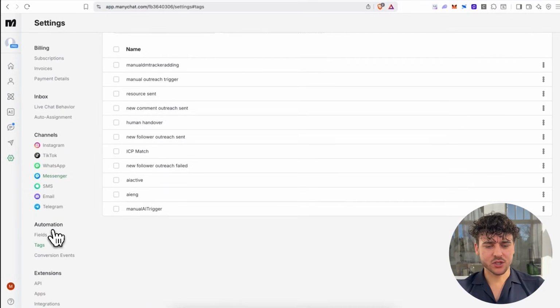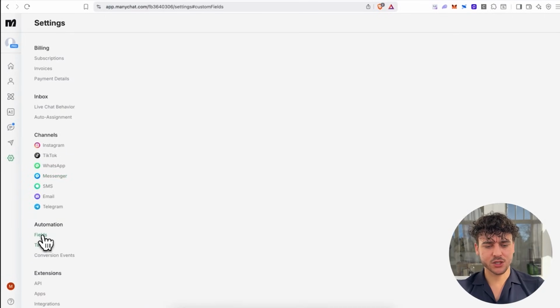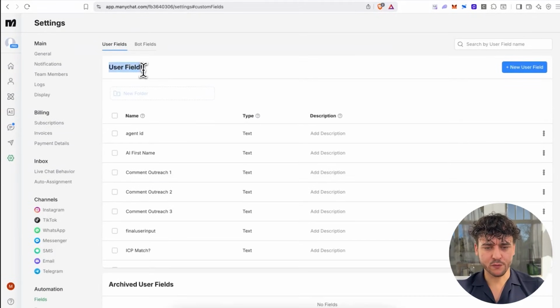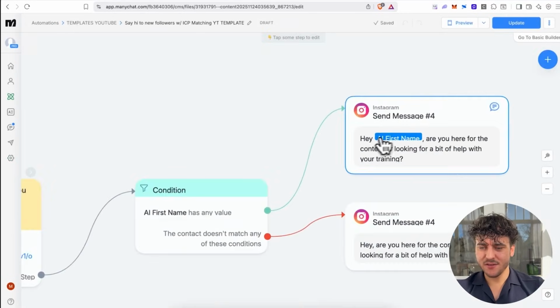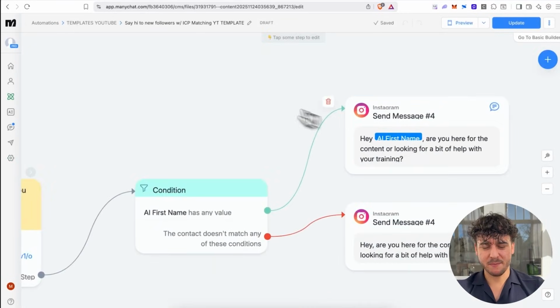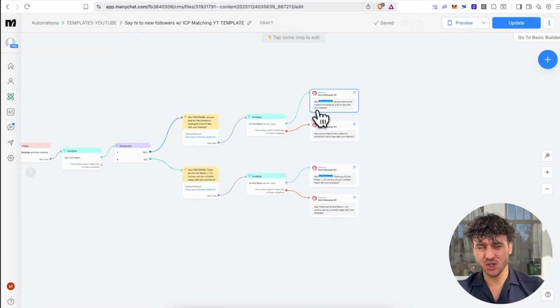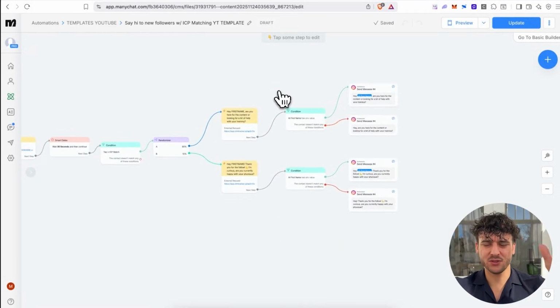We're also going to double check and go to the field section inside of Manychat. And in the fields, you should have a user field that is named AI first name, exactly like this with the same capitalization. If you don't, make sure you have that added in here because this is the variable that we use for the first name personalization and it needs to be named exactly like this, but you should have it by default, and if you do, then there's nothing for you to do.